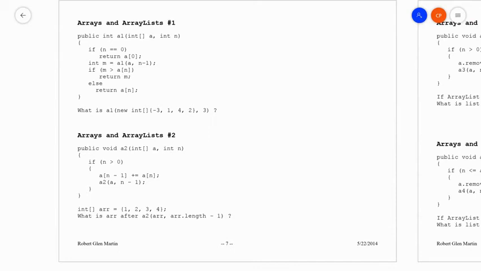Let's solve arrays and array list number 1. This uses an array, and we're going to use this array down here. And it also takes in an n, which appears to be used as an index. The base case is when that index n equals 0, in which case we'll just return the very first element in the array. If we don't hit the base case, we do have to come up with a value for m, which is determined by recursively calling our function a1 and passing down a lower value of n, so n minus 1.